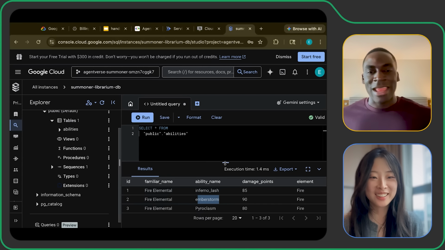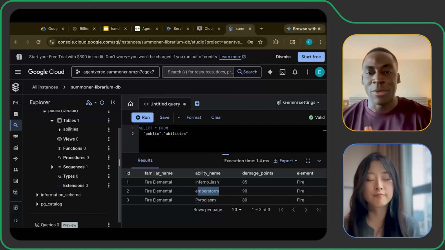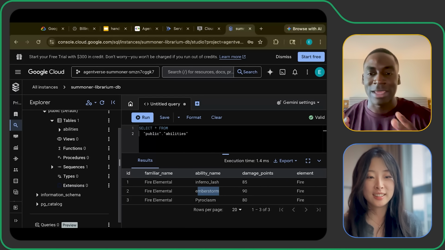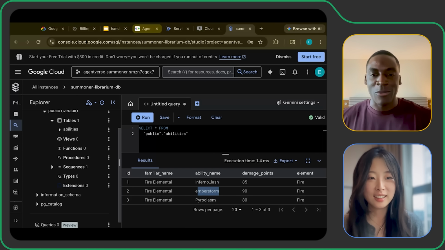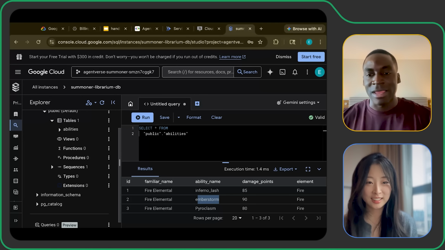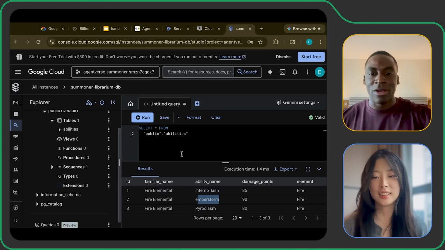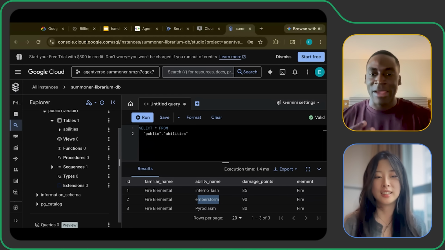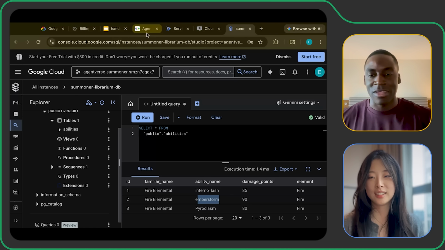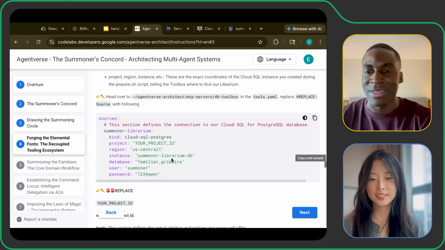But overall, essentially, we're building an agent that, given what we call an elemental, would know exactly what type of attack and ability to leverage to inflict the most damage. So again, this is an RPG role-playing scenario. We've stored different types of familiar names, the abilities, the damage points, and the element that it's for directly in a database. So whenever our agent needs to know what to do, it can run the MCP server tool, get access to this information, and then leverage it as part of its delegation and response. We're going to see that later on.